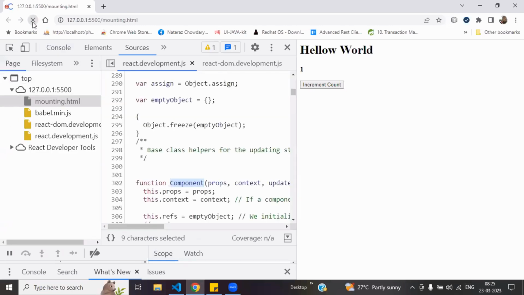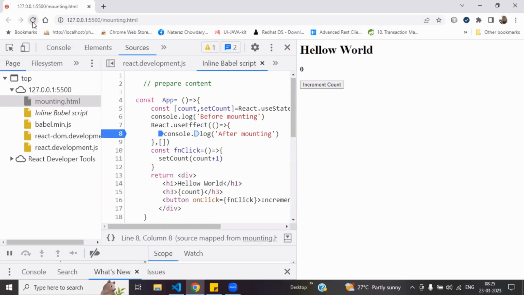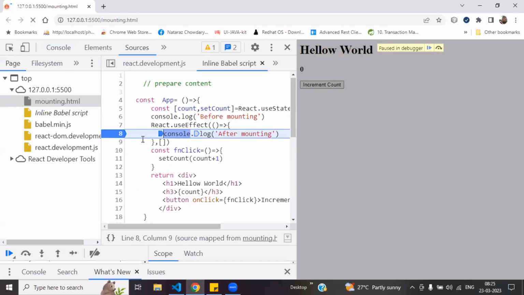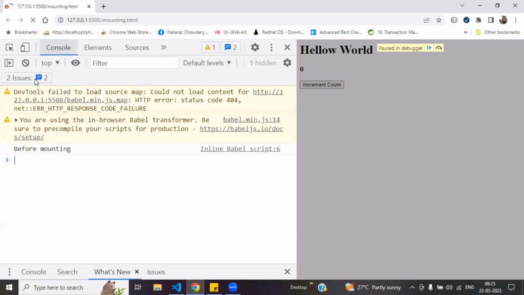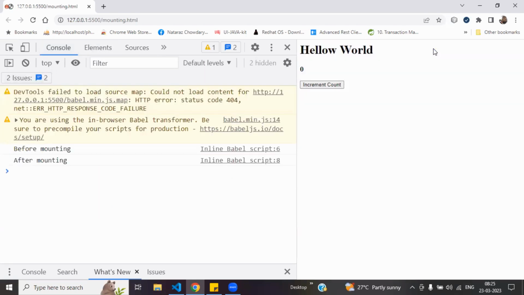Can I refresh the page? First time load, yes. Mounting phase. First time load, yes, it is executed. That is my requirement. If I click on the increment, is it listening or not listening? After mounting, before mounting, don't focus on before mounting, I will tell later. After mounting, executed or not executed? My requirement is what? I want to perform some operations once my content loading is completed at first time load.